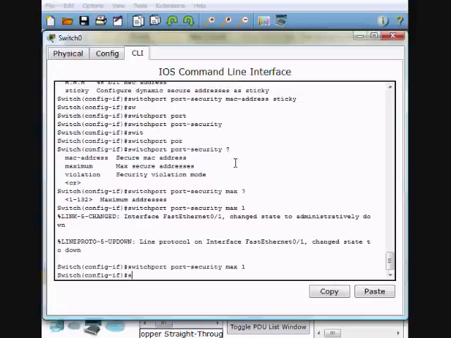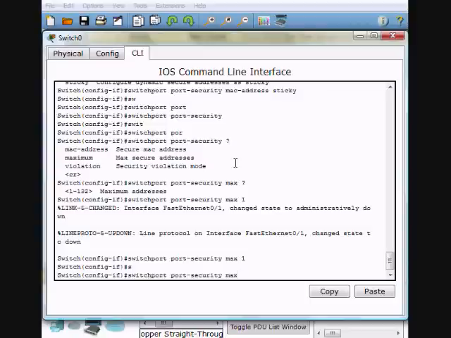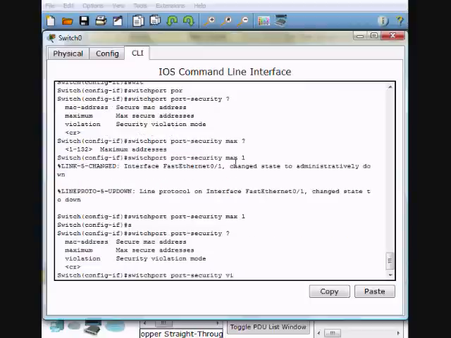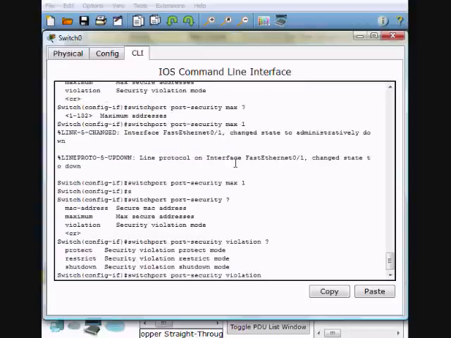And then if we go back up, we can do violation. This is what I'm going to implement if a violation happens. Protect is the lowest level, then you go up to restrict, and then shutdown is the most stringent. So we'll do protect.